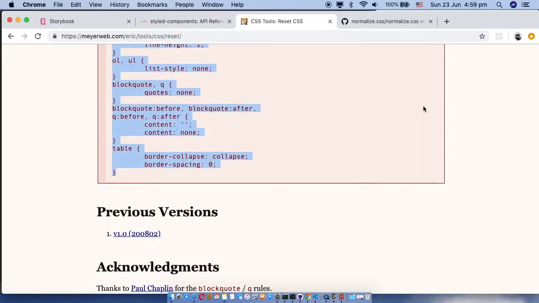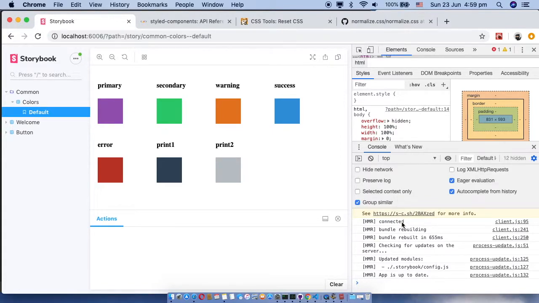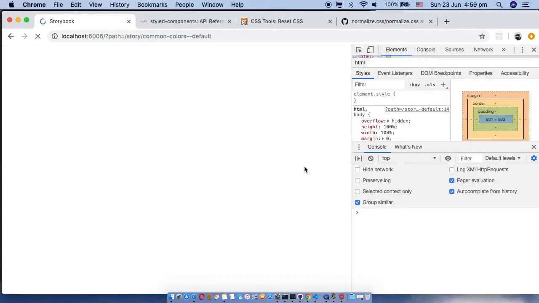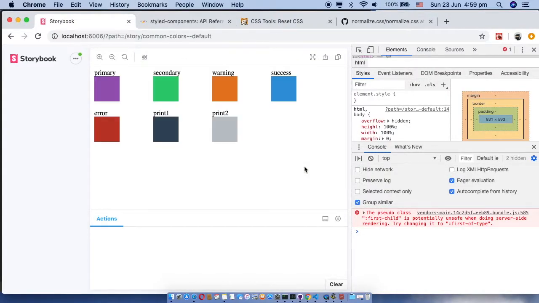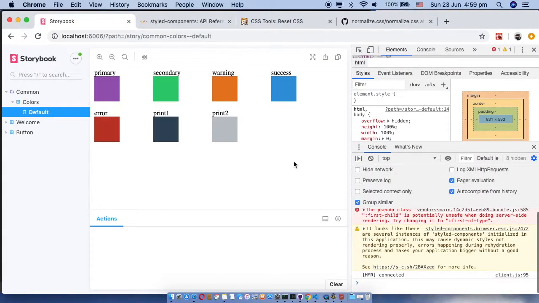That should work. So we go to Storybook. Refresh. You will see all the extra space is gone, and reset is actually in place. The render is updated. That is how we can initialize global style in styled-components.